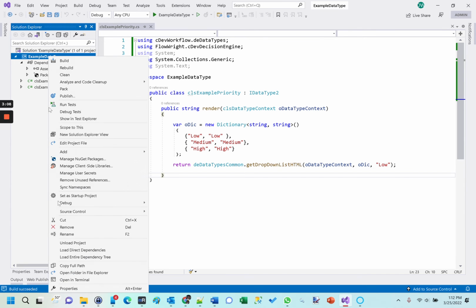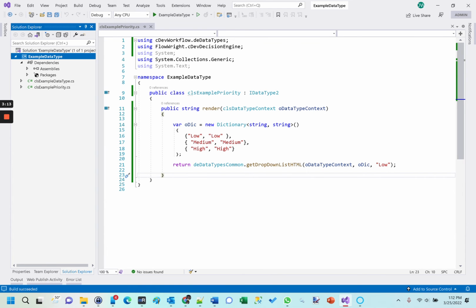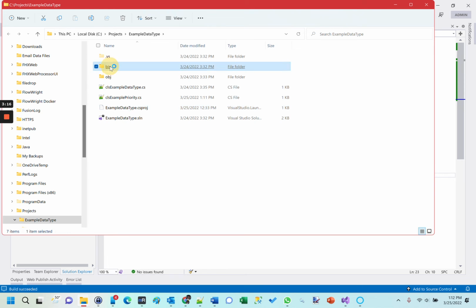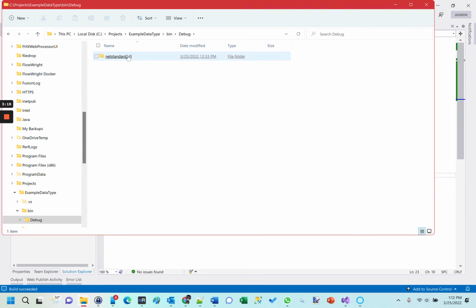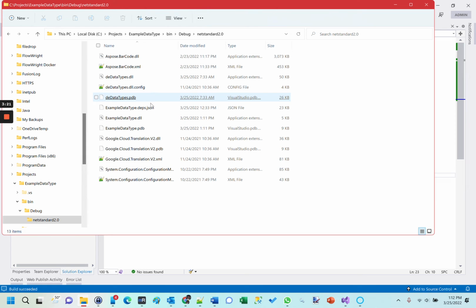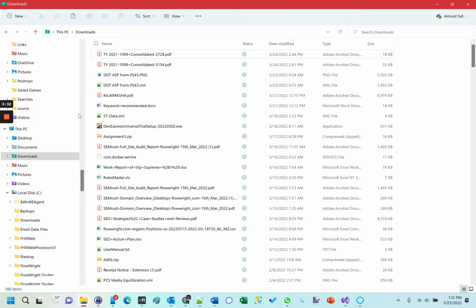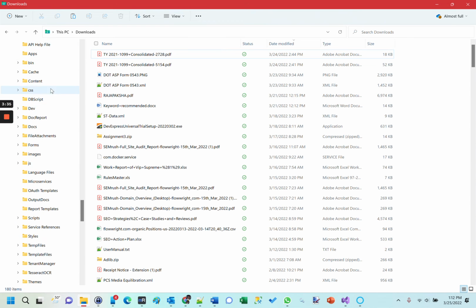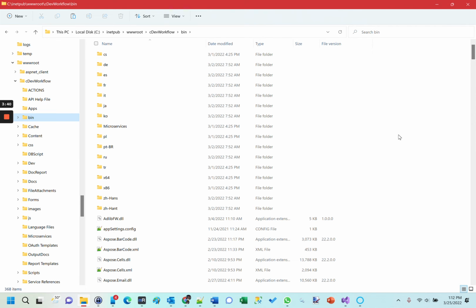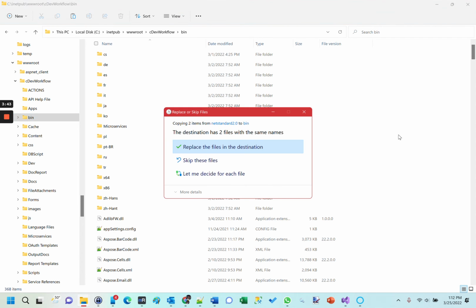So we're going to go ahead and compile this, and the build is successful. We're going to open the bin folder for this project and grab our example data type DLL. So we have these two. We're going to copy that and put it into the Flowrite's bin folder. In my case, it's inetpub wwwroot cday workflow bin. And here we copied over my existing one.